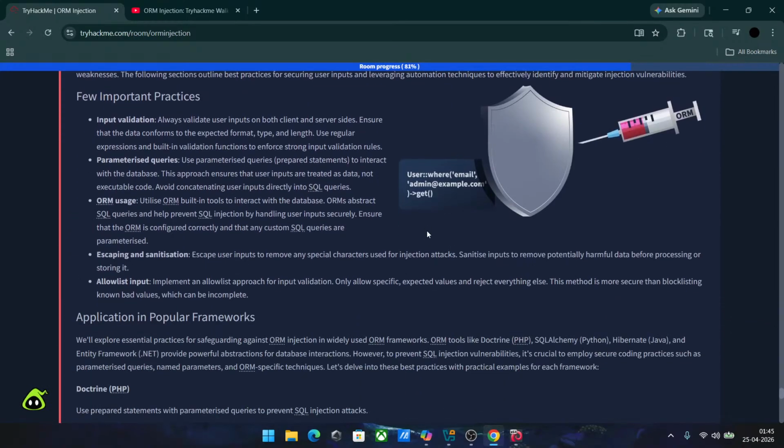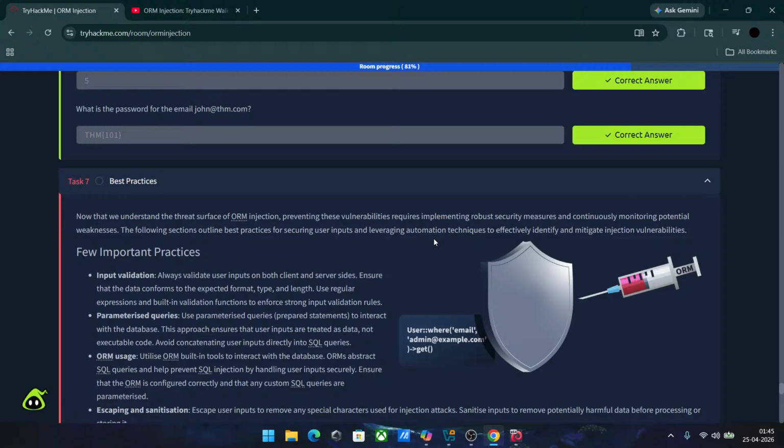Best practices. Now that we understand the threat surface of ORM injection, preventing these vulnerabilities requires implementing robust security measures and continuously monitoring for potential weaknesses. The following section outlines the best practices for securing user input and leveraging automation techniques to effectively identify and mitigate vulnerabilities. A few important practices.